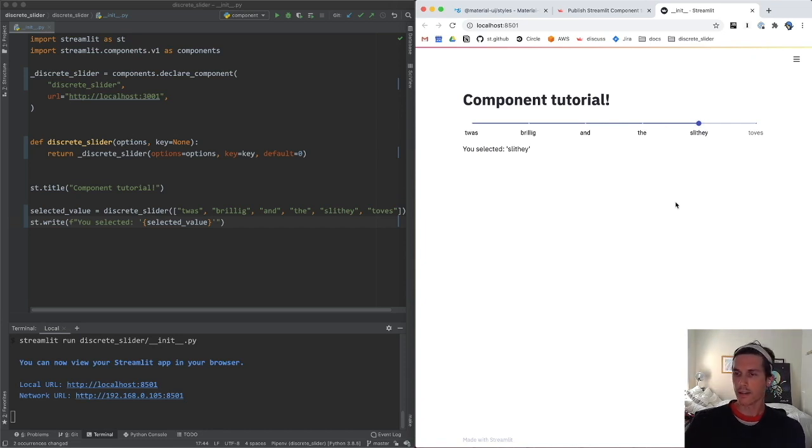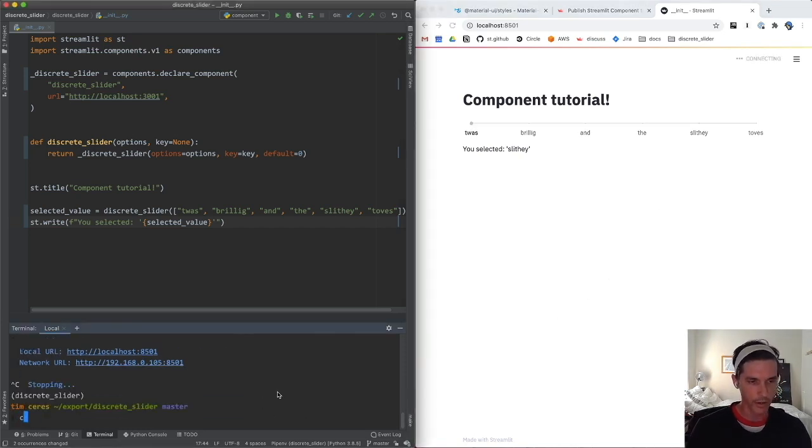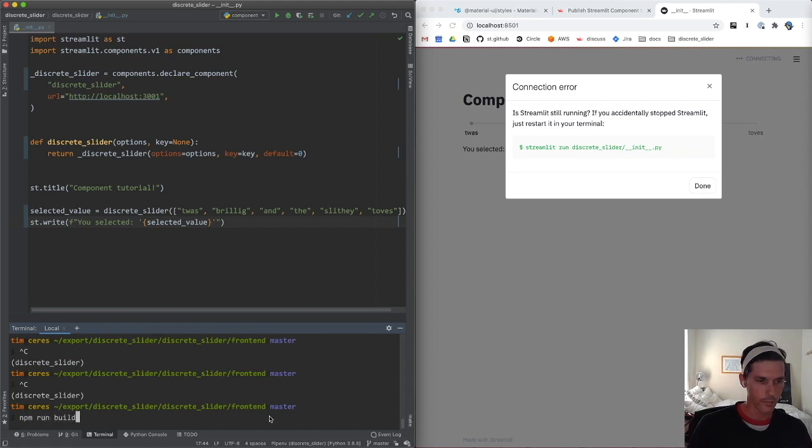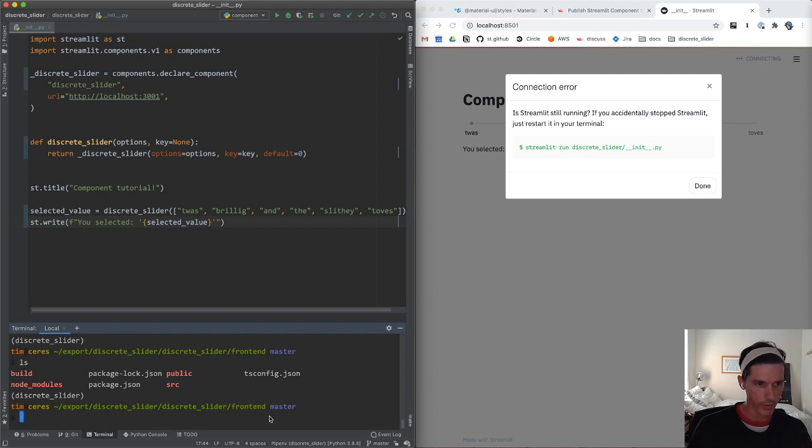And finally, the last thing to do is to get our component ready for distribution. So if we ship this component to other users, they are not going to be running its front end from a Node dev server. Instead, we compile our front end code and we tell Streamlit to serve that compiled code from disk. So I'm just going to remain in PyCharm for this part. We are going to switch to the front end directory, and then we are going to run npm run build. Okay, and if we list this directory, we can see that this build directory just got created.